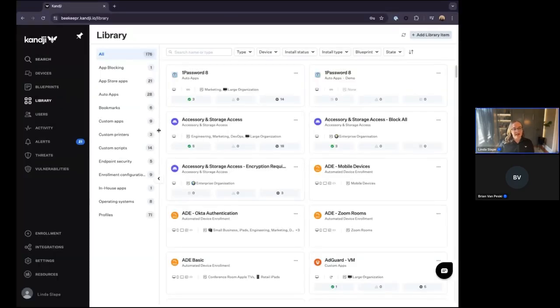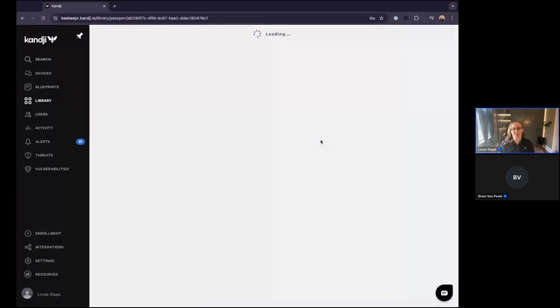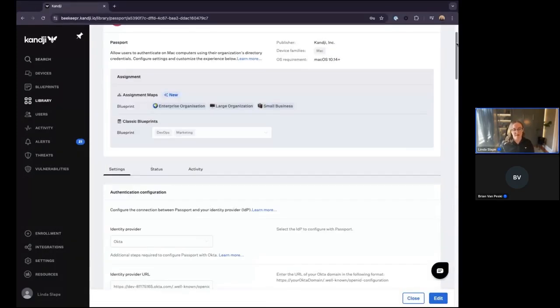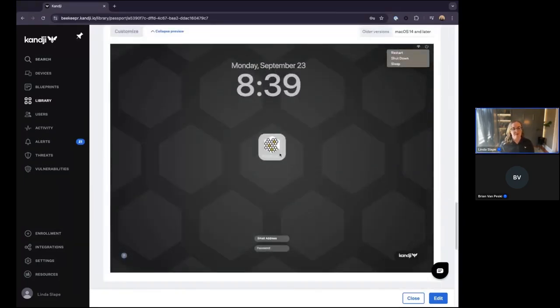Great. Last but not least, for macOS configurations, we do have another feature which is called Passport. I won't go into it too much during this session. We will have another full-length session dedicated just to Passport, but this is our ability to connect your IDP to the login window. So the user has one less password to remember, and they're able to authenticate every time at that login window.